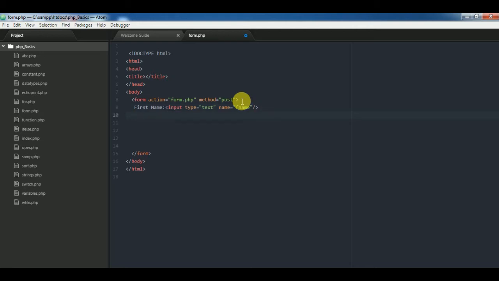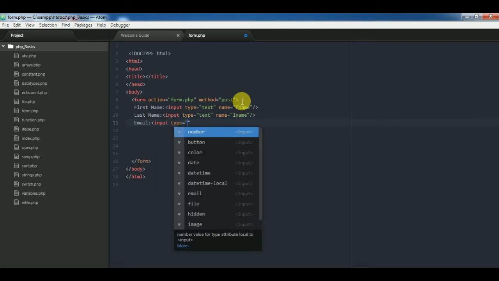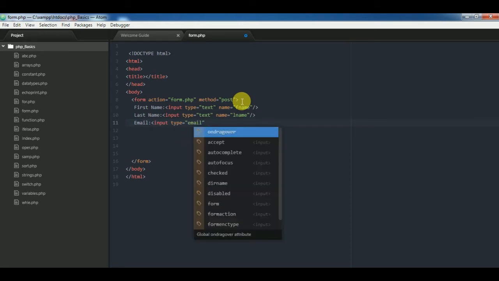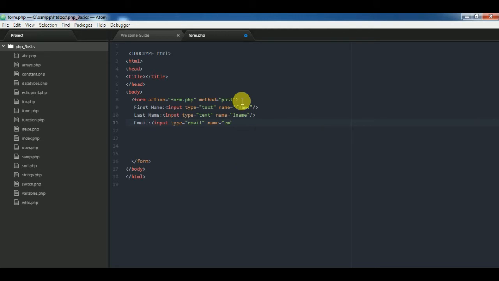Now last name, input type text, and the name will be lname. So first name, last name, and then email, input type email, and the name is email.